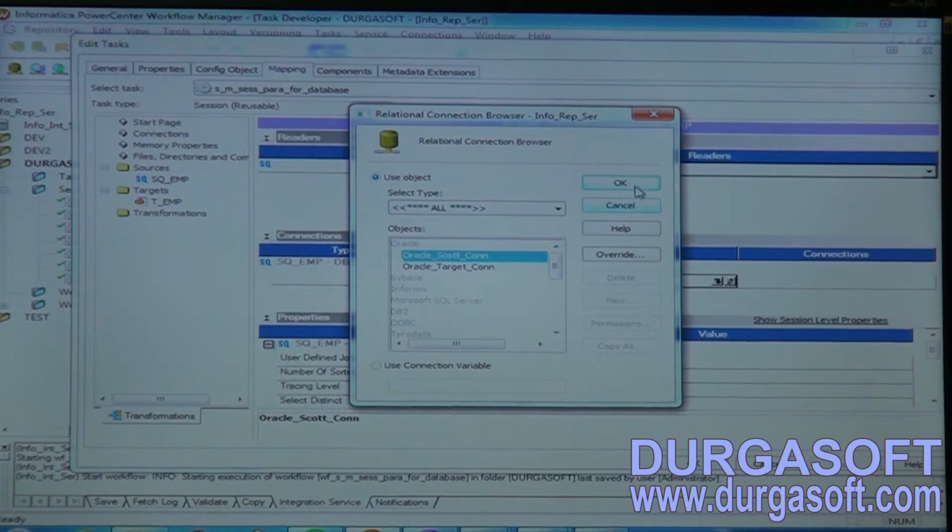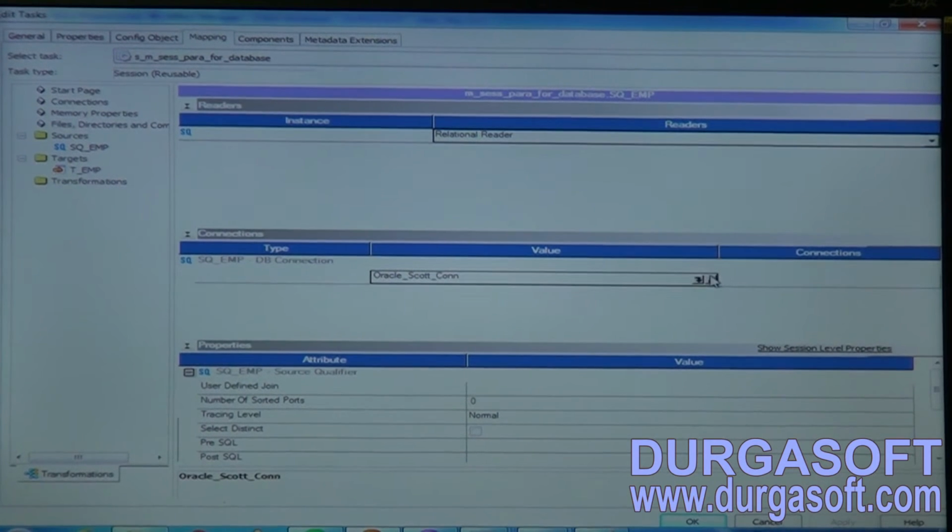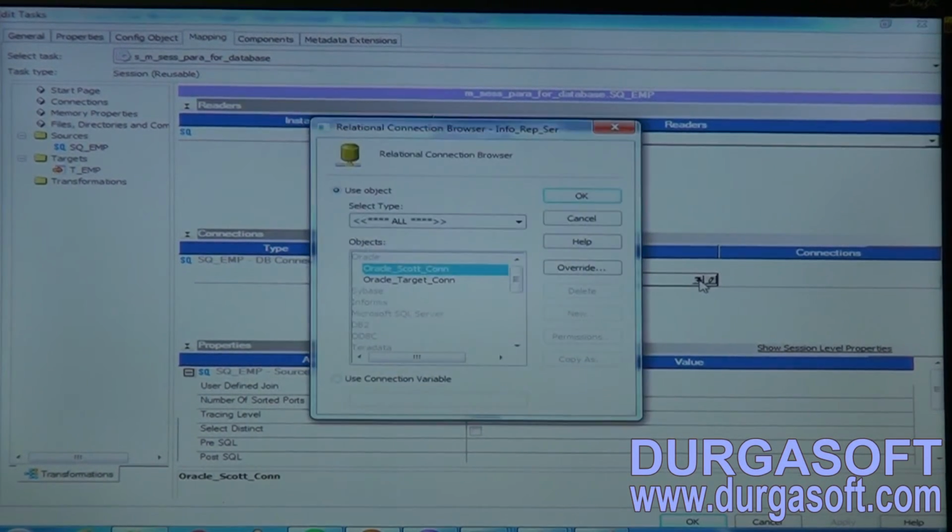Okay, so here also, if I provide some other connection, see here, I will show you first indirectly how, instead of providing this, to provide a parameter. So use a connection variable instead of this: $DBConnection_Scott.